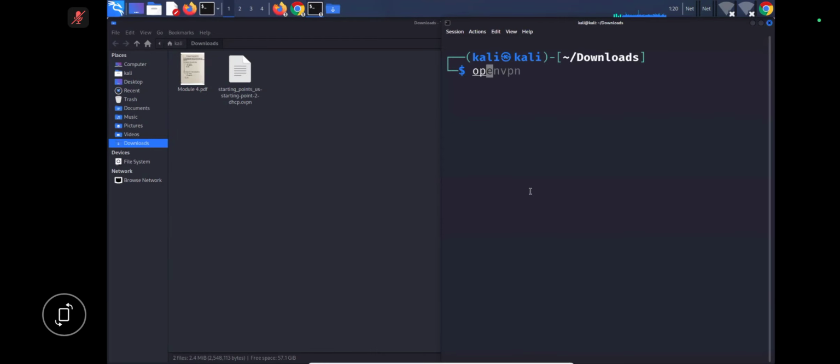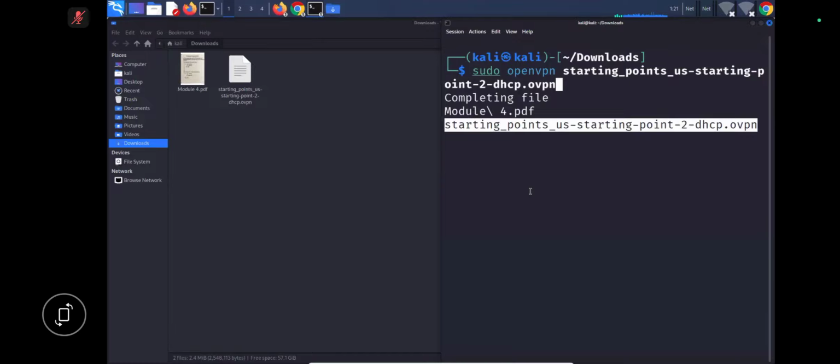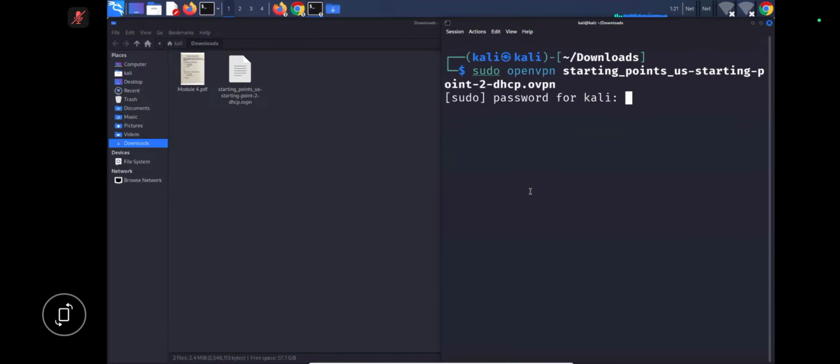Now what you have to do is run OpenVPN followed by the file. Actually, I'll be using sudo for this also. Sudo openvpn followed by the file, that is the starting point .ovpn file. Just press enter.